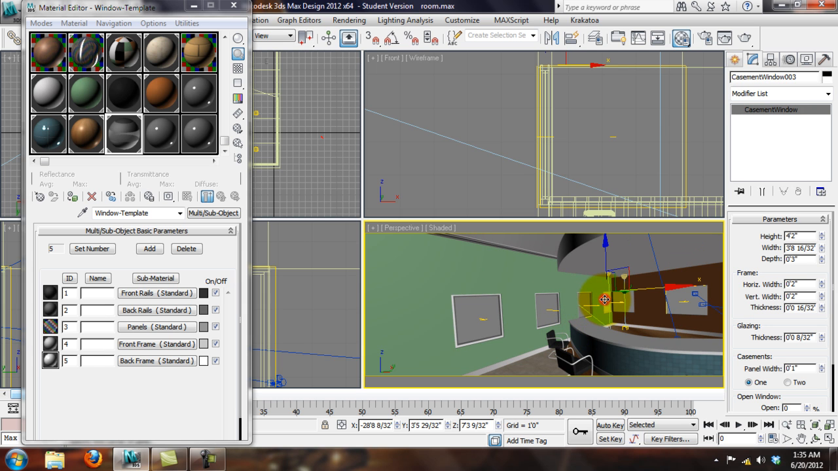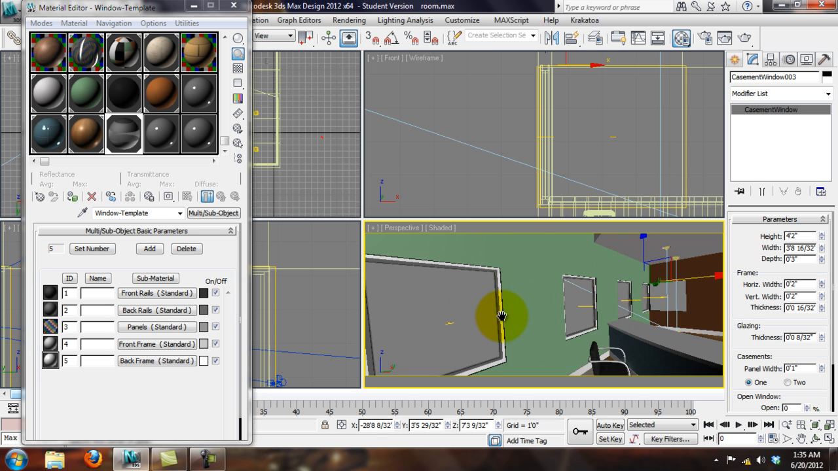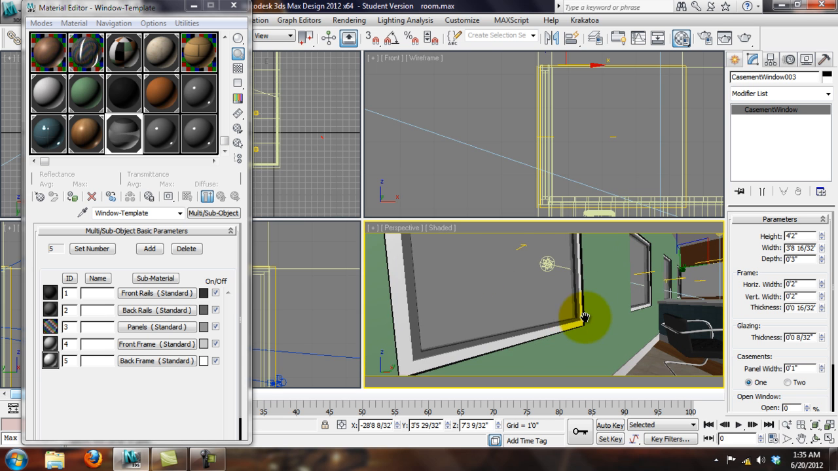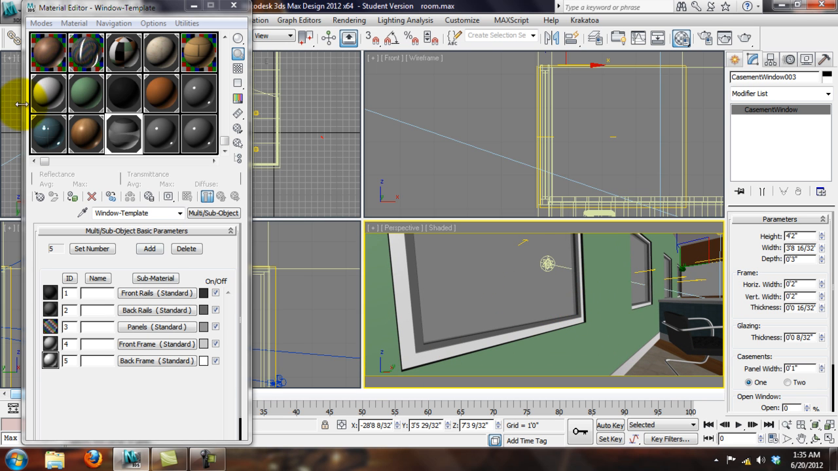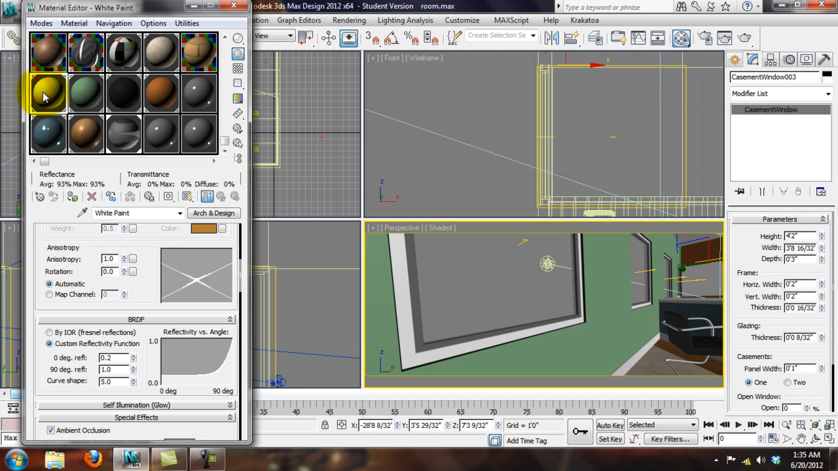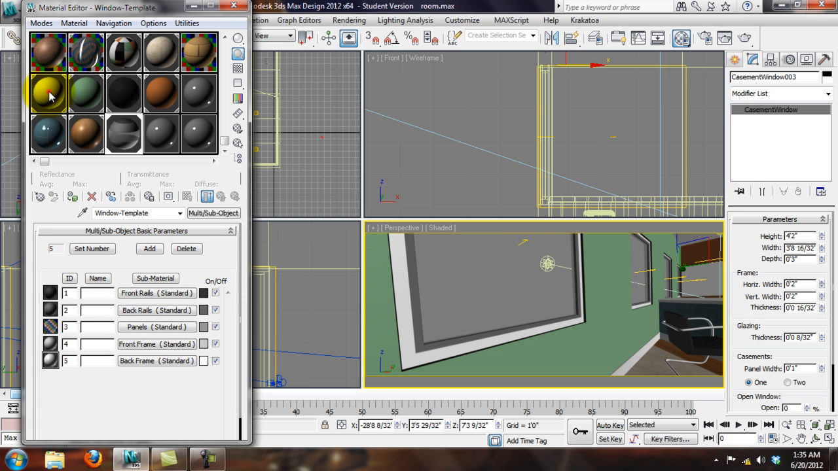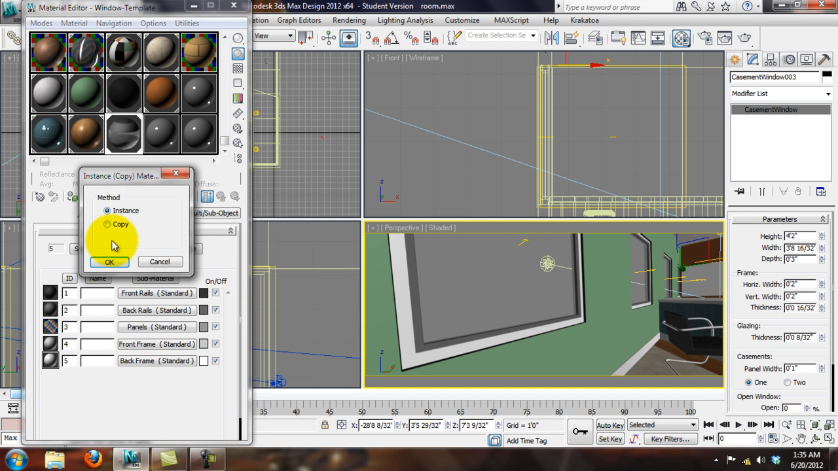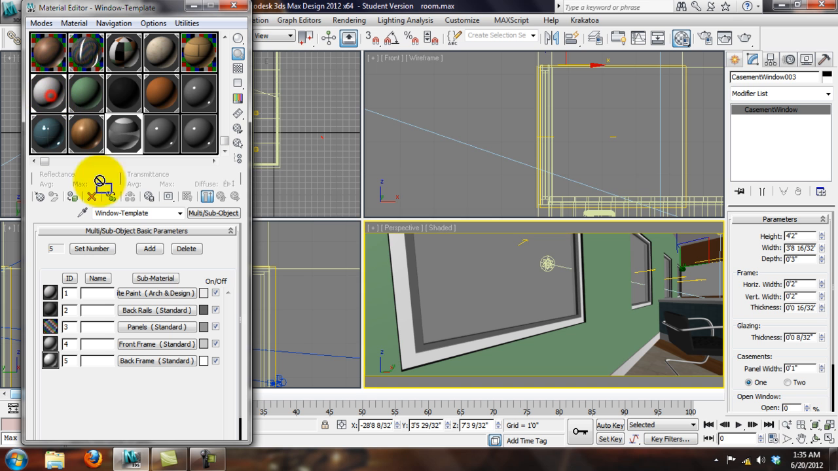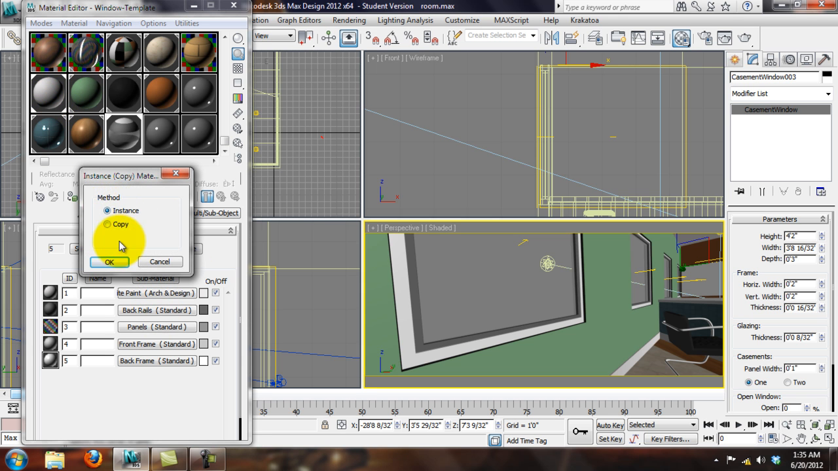This one's not instanced anymore, so we need to do that one by itself. Now, depending on what we want the trim to be, we have a white paint probably to match here. So all of these rails and front frames and such will just be our white paint. I can just drag this down here. And anytime you do this, you want to do an instance, so if you change your white paint, it changes everywhere. So make sure it's on instance.